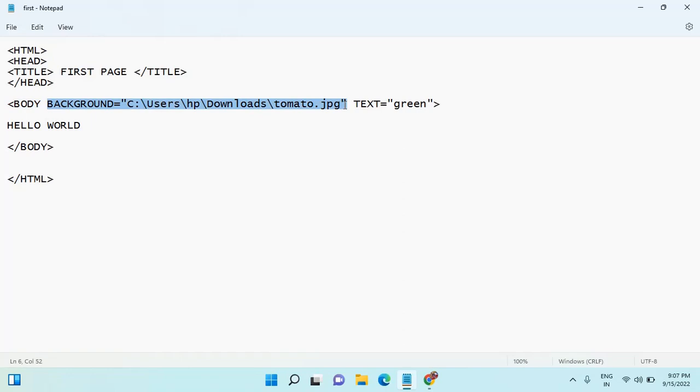Now we will see some formatting tags, that means tags for the formatting of our web page. Now HTML provides you with 6 headings. There are a total of 6 headings in HTML. We will see how we can use them. So here again I will change the BG color.